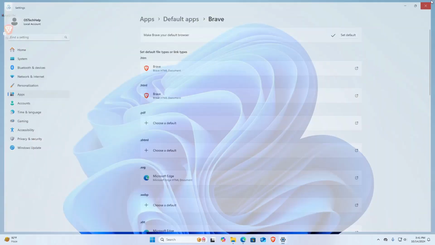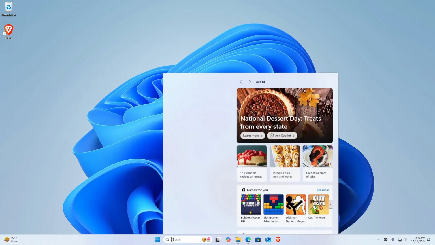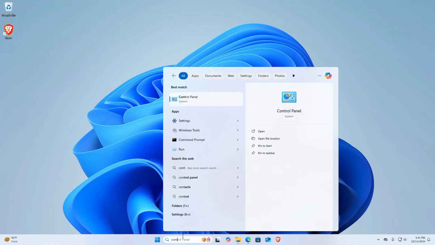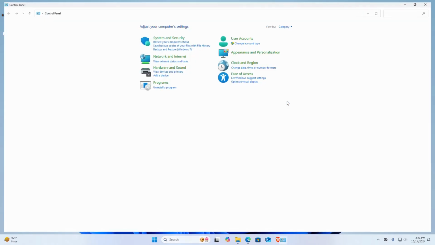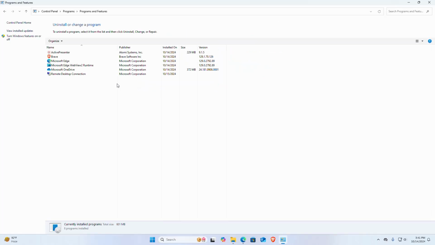Now I am going to show you how to uninstall Brave web browser from Windows operating system. Open control panel. Then select view by category. And then click on uninstall a program. Now select Brave. Then click on uninstall button.